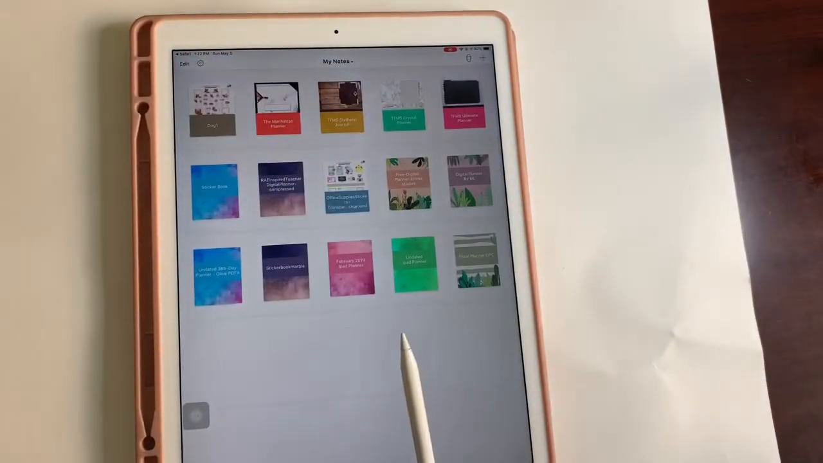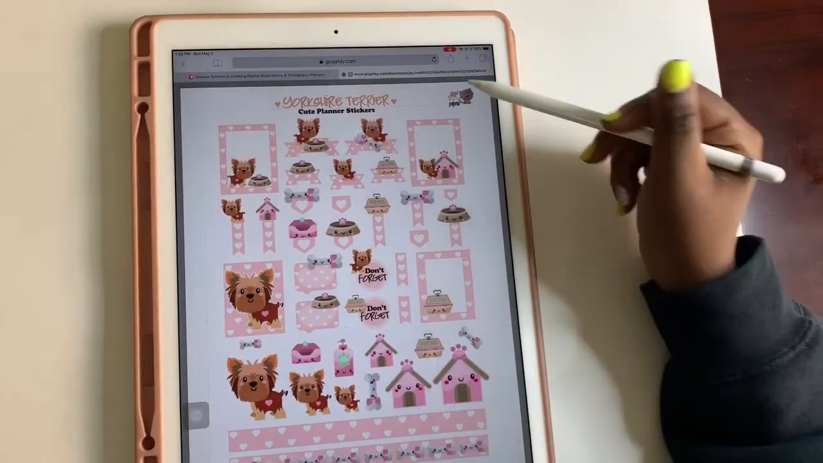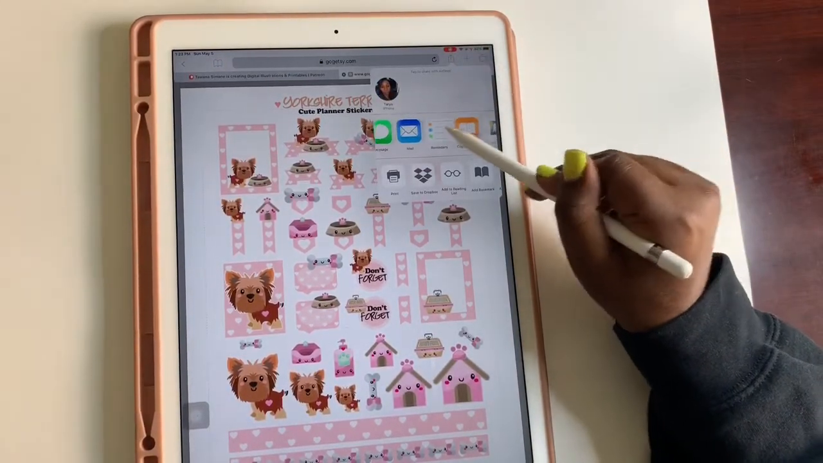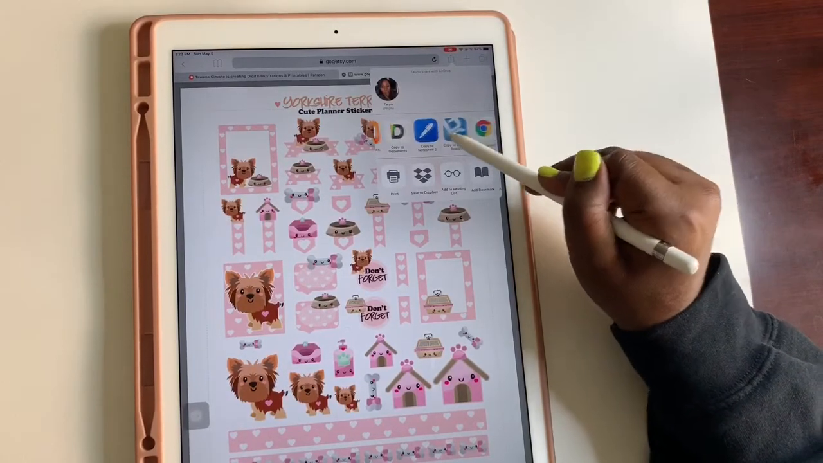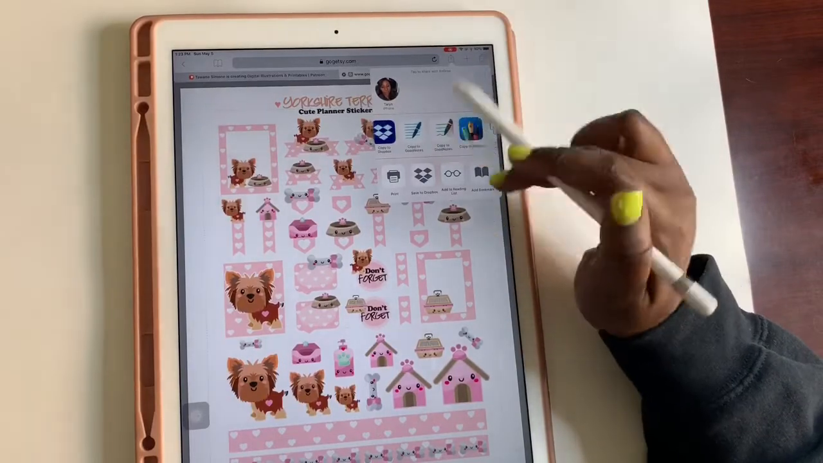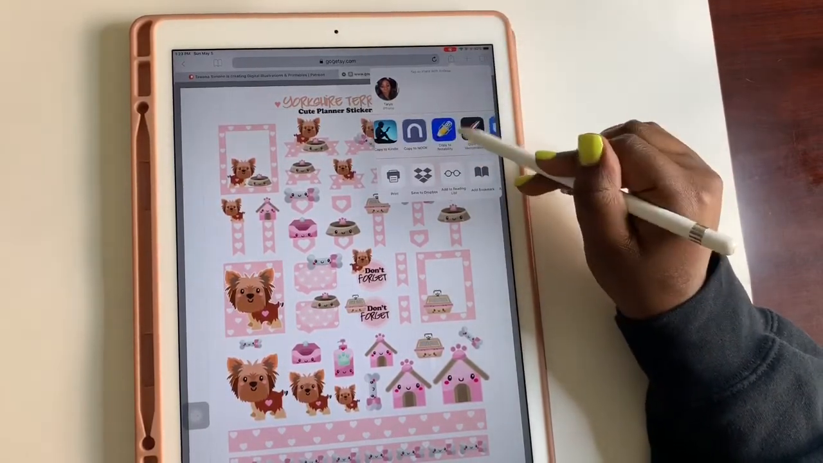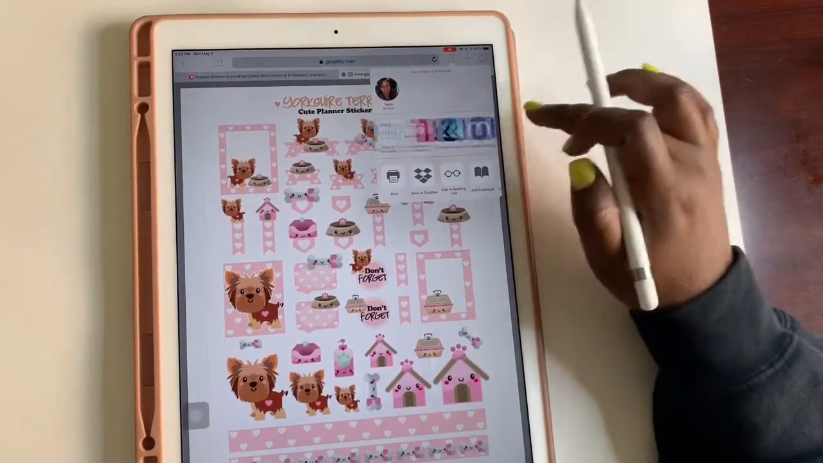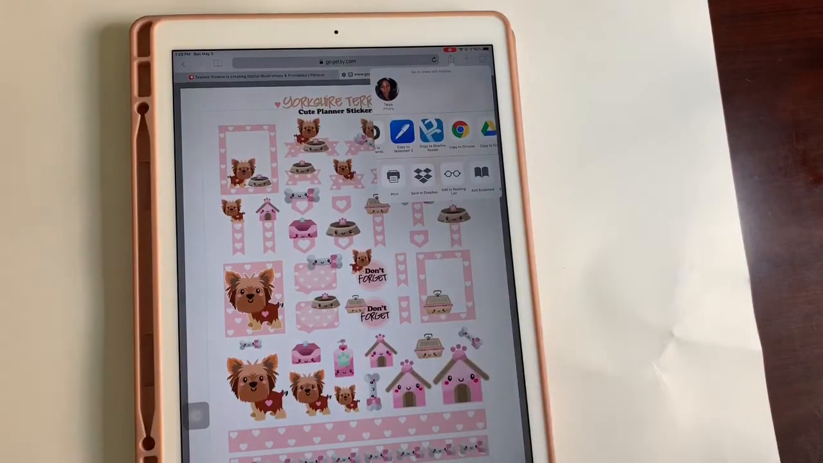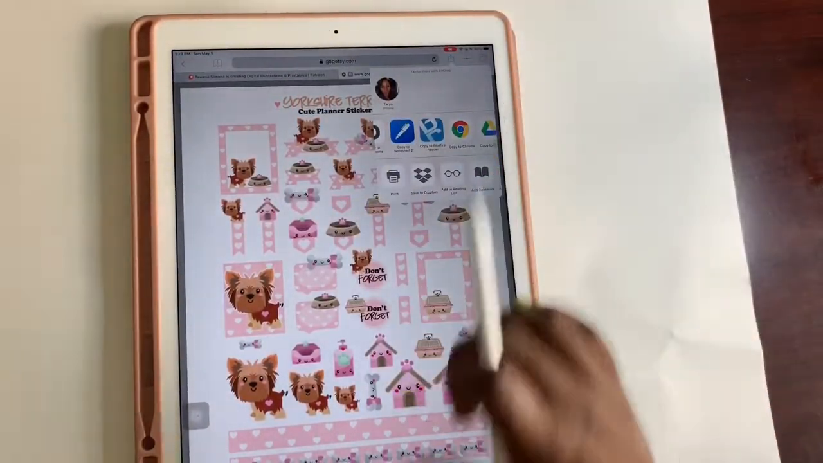This is not a planner. It's just a small sticker sheet, but same thing. So you press this box with the arrow, and then you can open it in Noteshelf 2. You can open it in GoodNotes, that's version 4, version 5, and you can also copy it to Notability. So whatever app that you're using, your iPad, if you're using an iPad, will recognize the format and choose apps that are compatible with that.